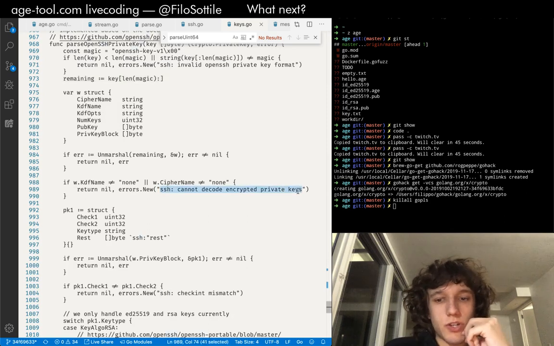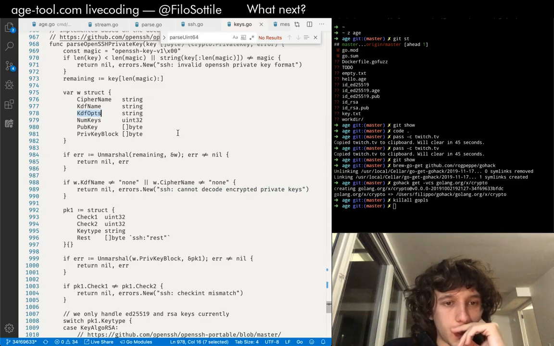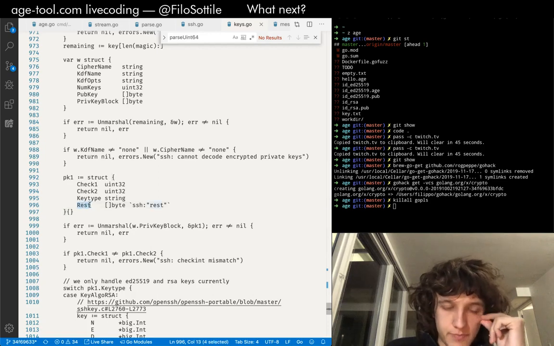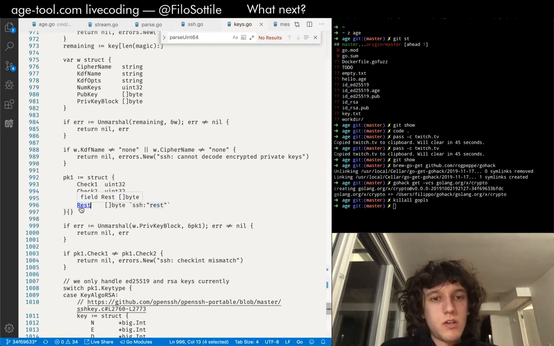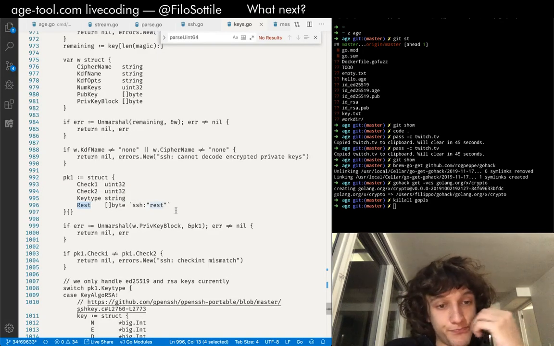All right, and this is the part where it checks that it's actually unencrypted. You should also check that the KDF options are empty, but whatever. I guess we could do it with REST. REST is what this supports doing. We could parse everything up to here, leave this as REST, then loop once for each public key, and then do the same for private keys. But yeah, who cares?